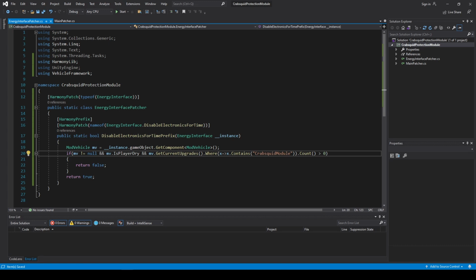The protection will not work if the player is not in the vehicle. This is simply to save energy. If the player is not inside, the vehicle will tank the EMP to preserve battery power. If the Crabsquid module takes effect, it should consume energy. I want the protection to be long-lasting, so the battery is never drained too rapidly. Keeping that in mind, I would like to start a coroutine to control draining power.